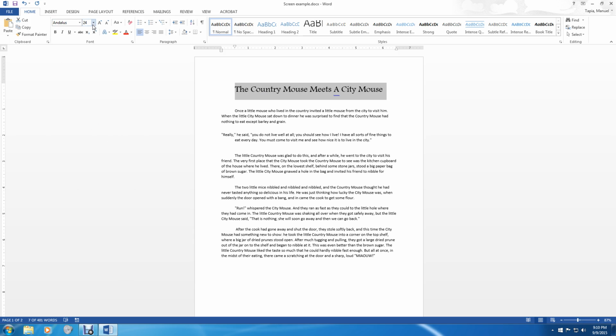I can give it some additional effects. If I hit this B right here, that'll make it bold. It'll just put more weight on the lines. I think that looks pretty good. I could also make it italic, which kind of slants the letters and changes the way they're written. I'm going to leave them like so. And if I desired, I could also underline the text if I wanted to.